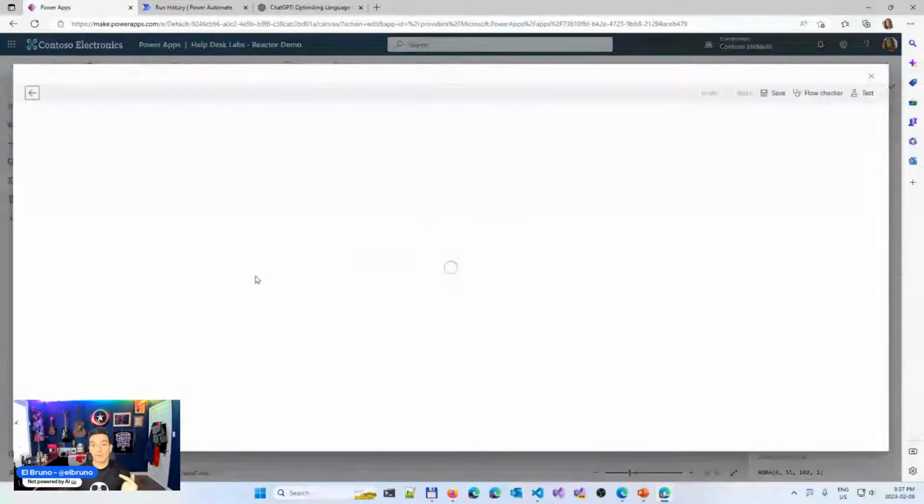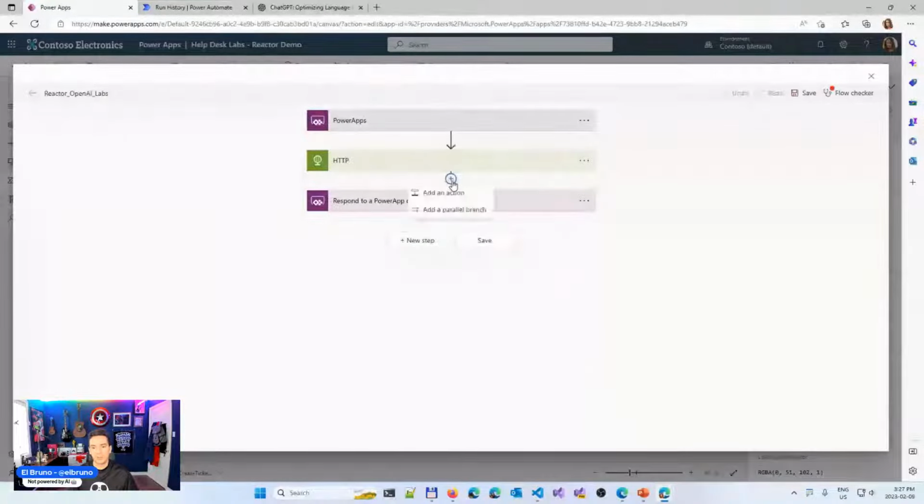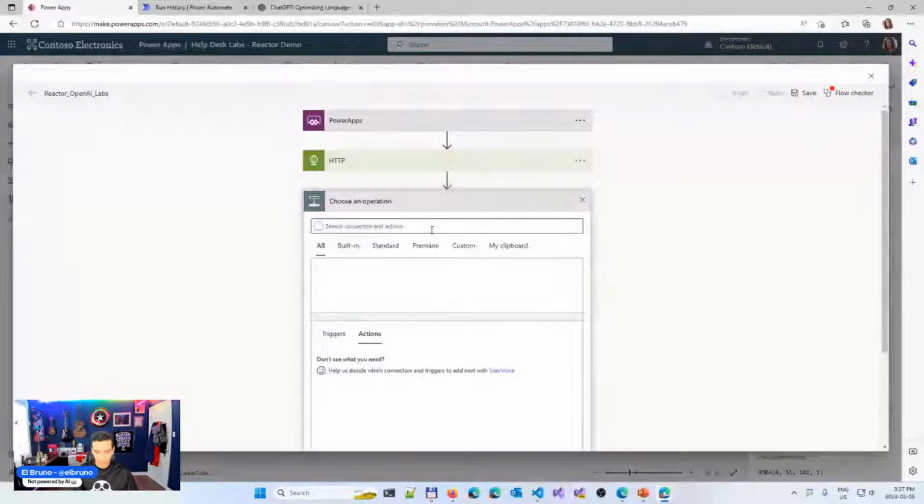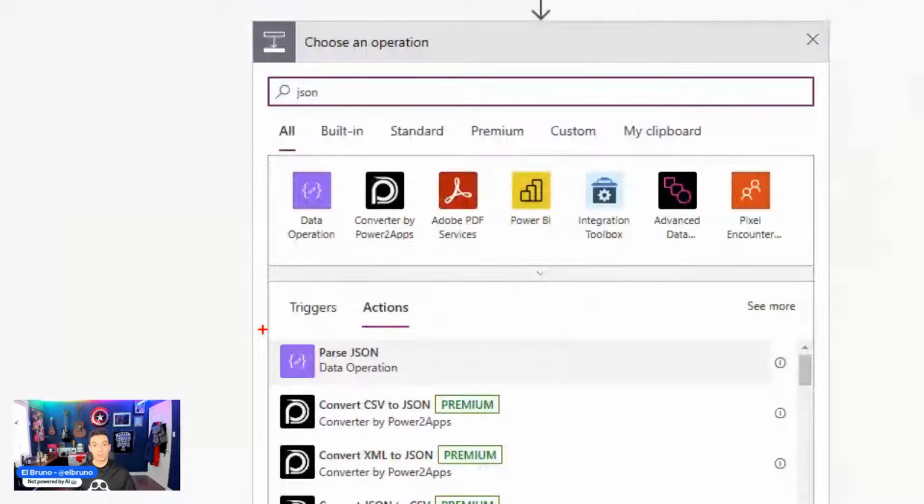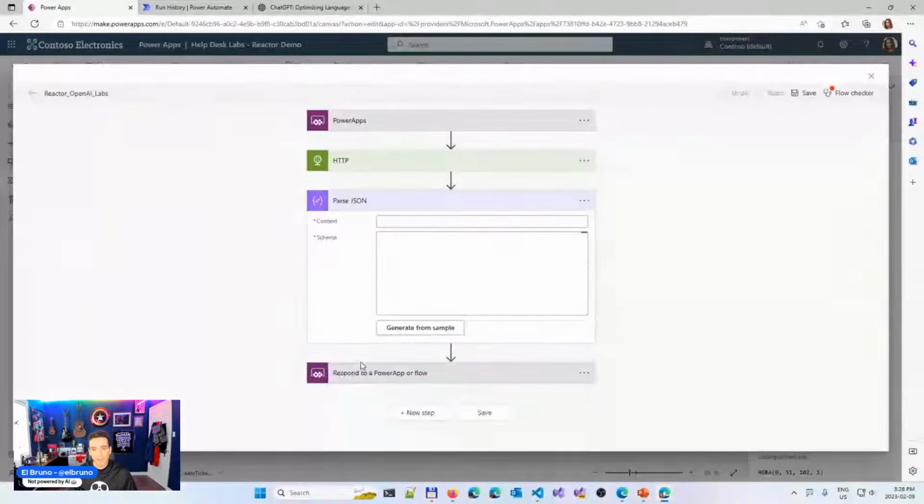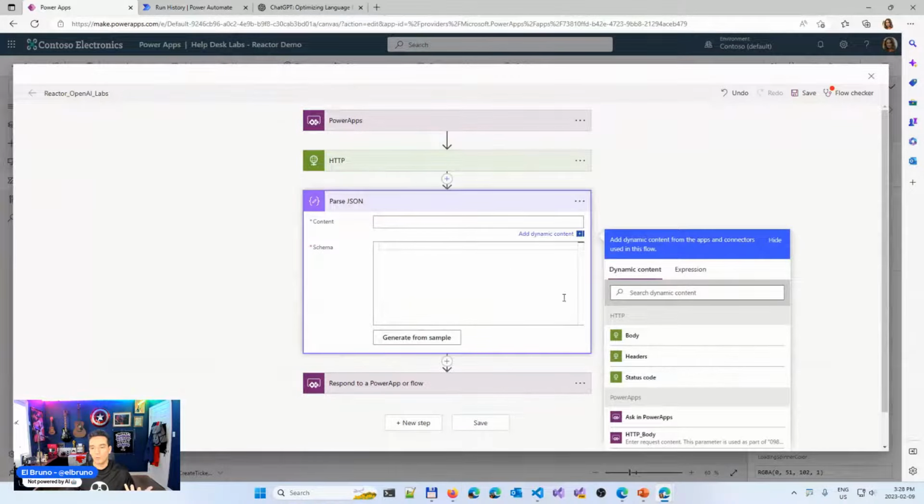Let's use another type of activity that we have, which is basically the parse JSON. So let's do an action. Let's do JSON. And we are going to use two. So we have here one action for parse JSON operations. Go for it. And it's going to ask me, okay, what is the content that we are going to use? I'm going to use the body from the HTTP call.